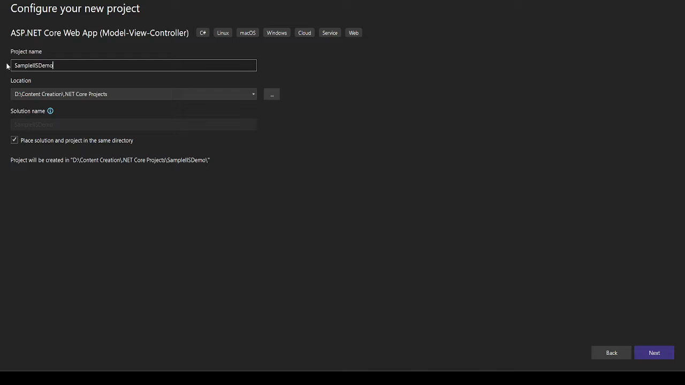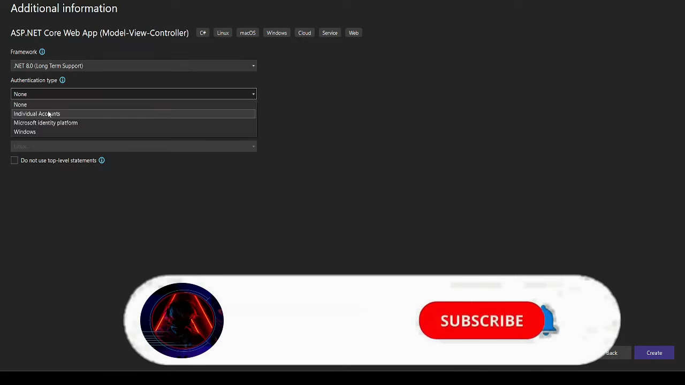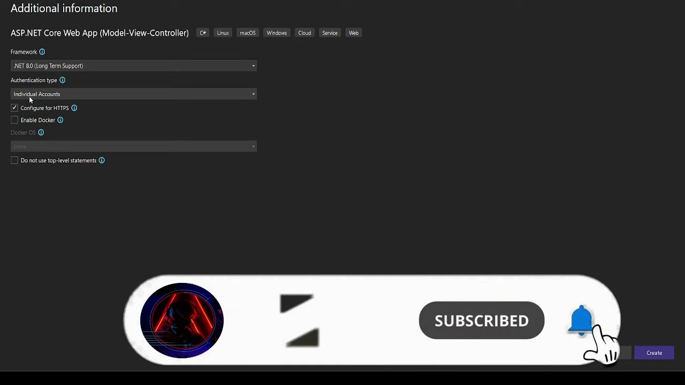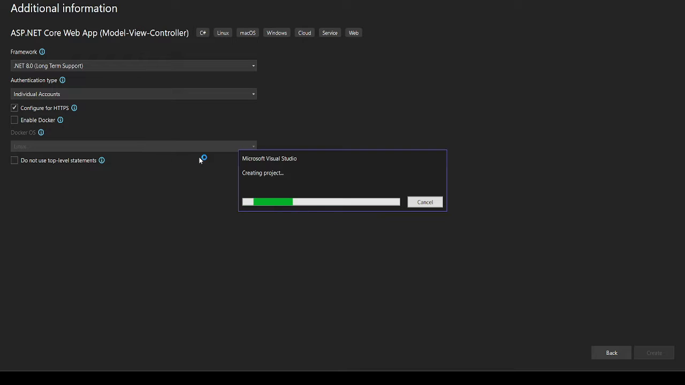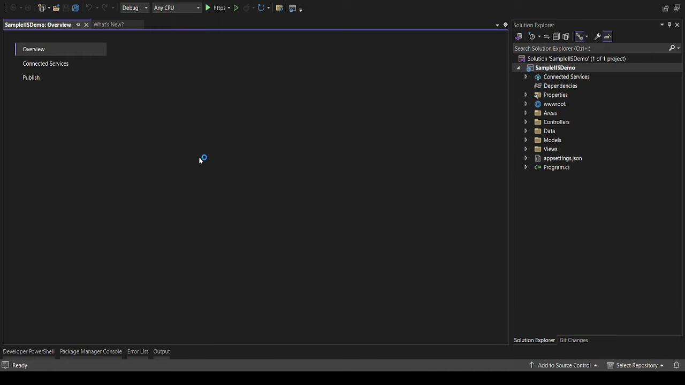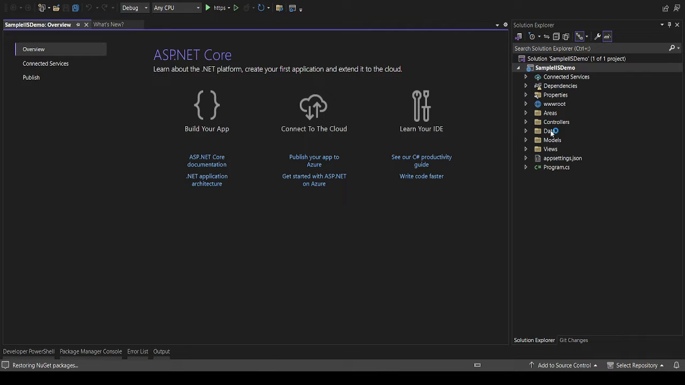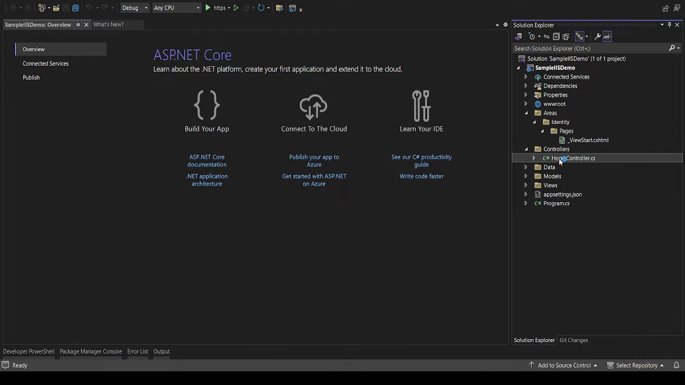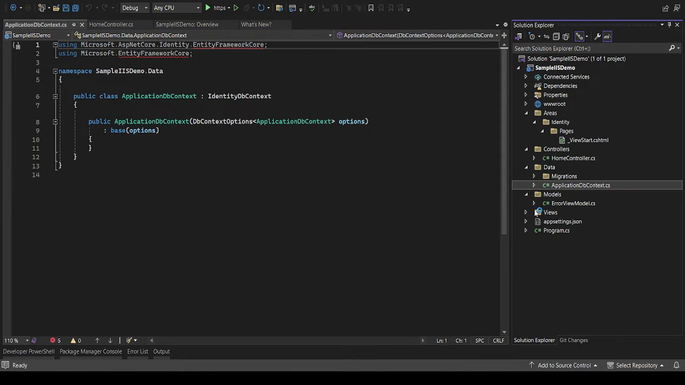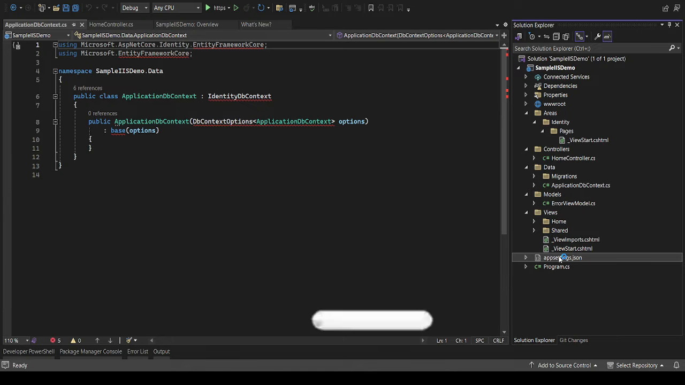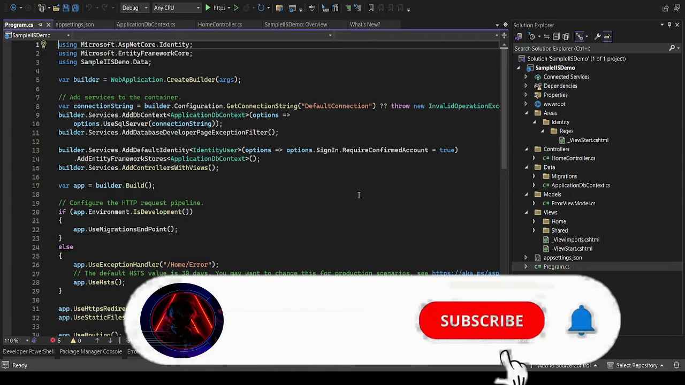IIS demo. So we are going to host this project on our IIS and guide you through how we can do that. I'm going to use .NET 8, individual accounts, then create. So my project has been created. You can see here I have my project. We have the areas folder, I have my pages folder, then controllers. I have my controller, I have my data, application DB context, models. I've used appsettings.json and even the Program.cs file.